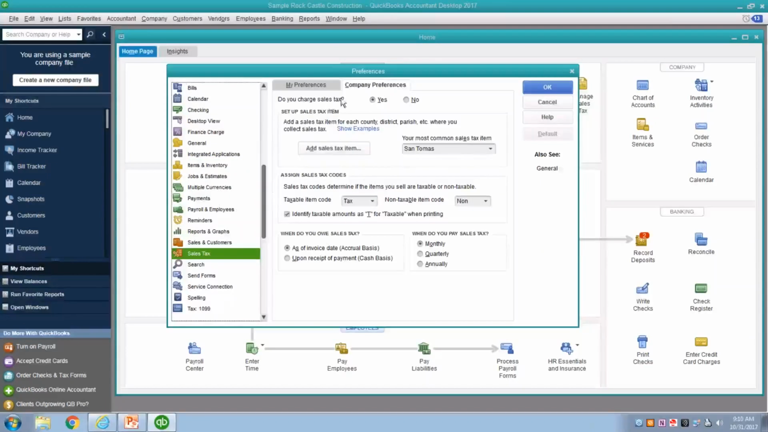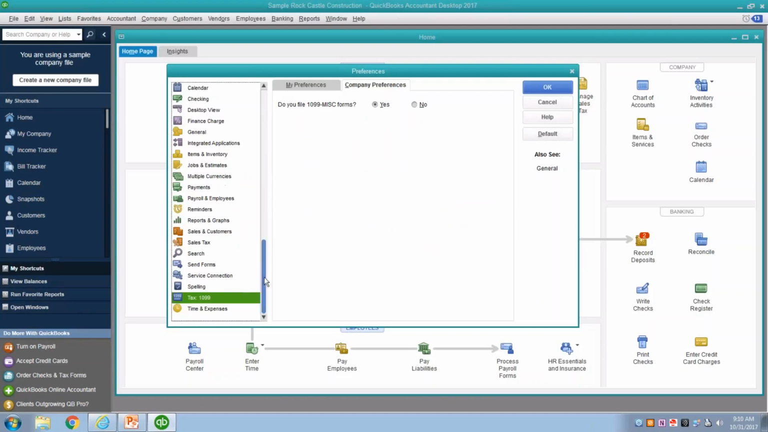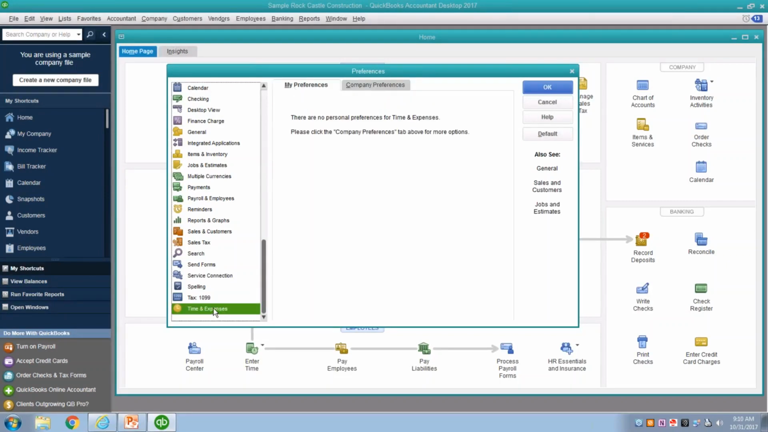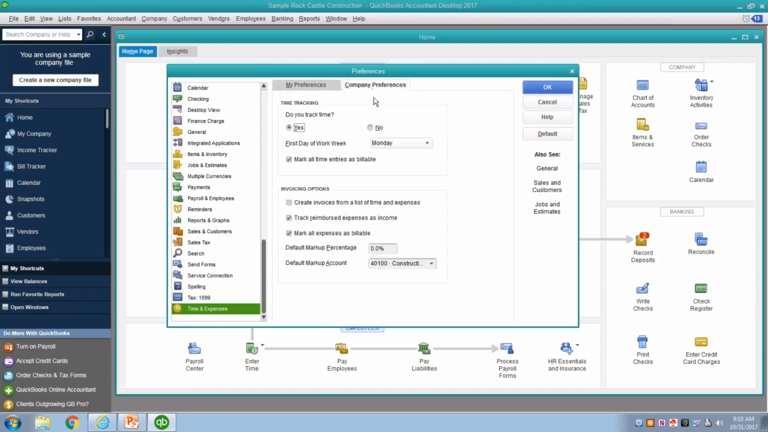Another one is sales tax. Here's where you turn on or off your sales tax preference. And the other one is taxes and 1099s. If you file 1099 miscellaneous forms, here's where you would turn that on. And we'll talk a little bit about those in a little while. And then time and expenses: if you're tracking time, and what day of the work week you start tracking time. So when you're in the time sheet calendar, Monday will be your first date of the week.